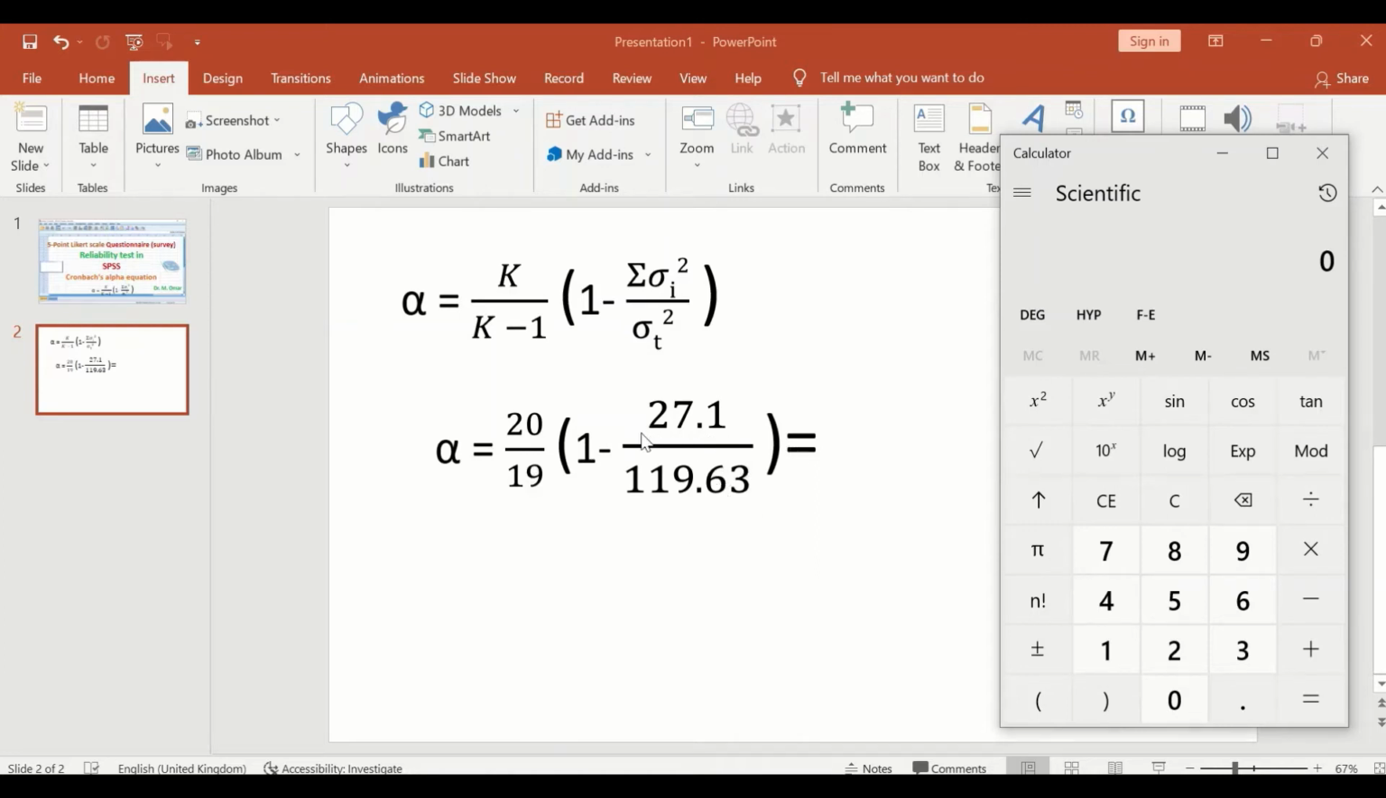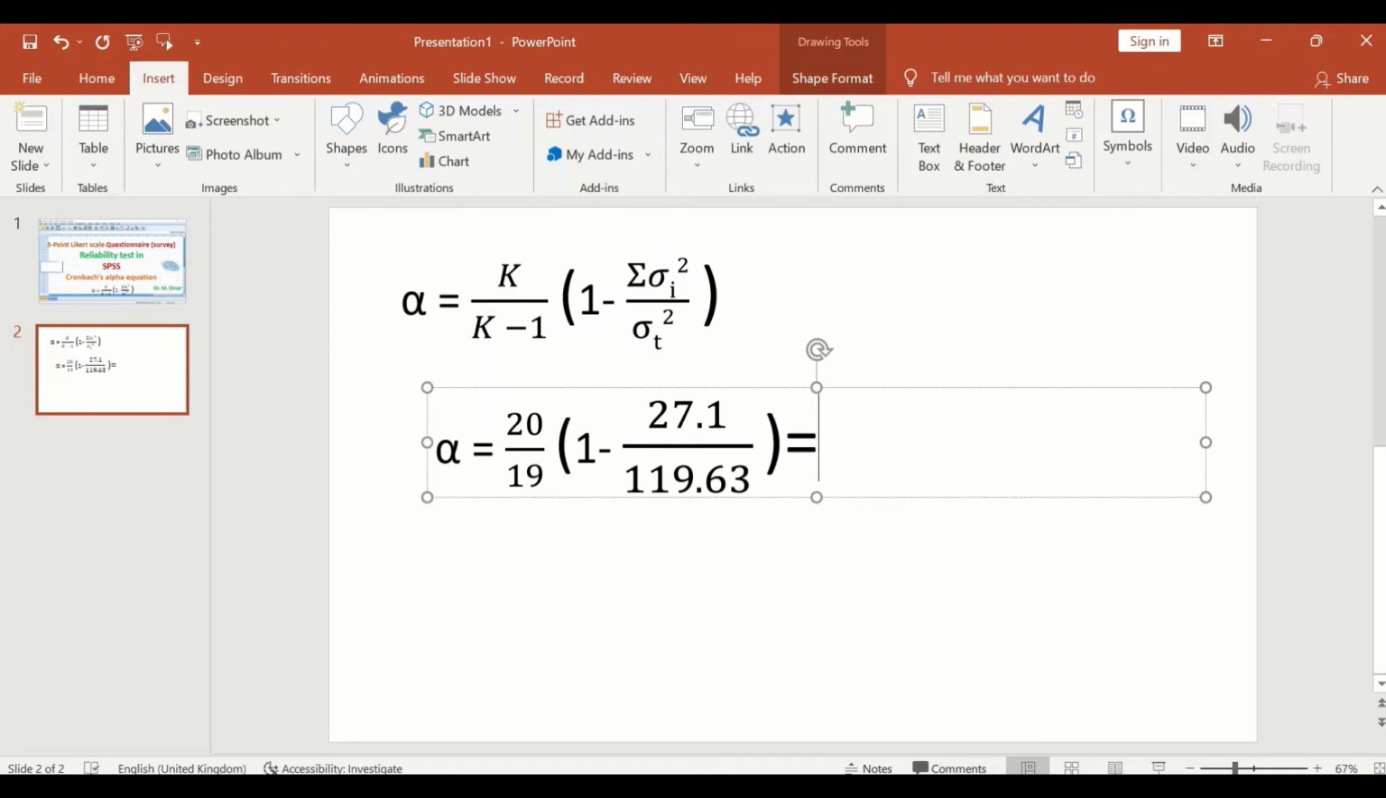We need to calculate the value between these two brackets. 1 minus 27.1 divided by 119.63 equal to this value, and we're going to multiply that by 20, then divide that by 19, and a value of 0.81 is generated. So the alpha value here is equal to 0.81.